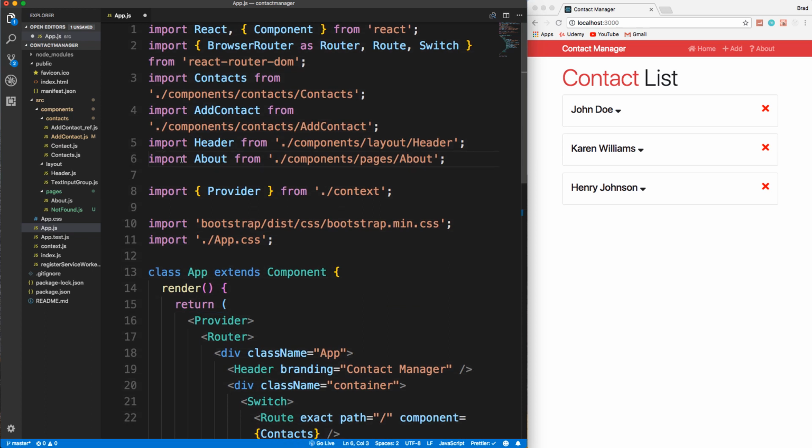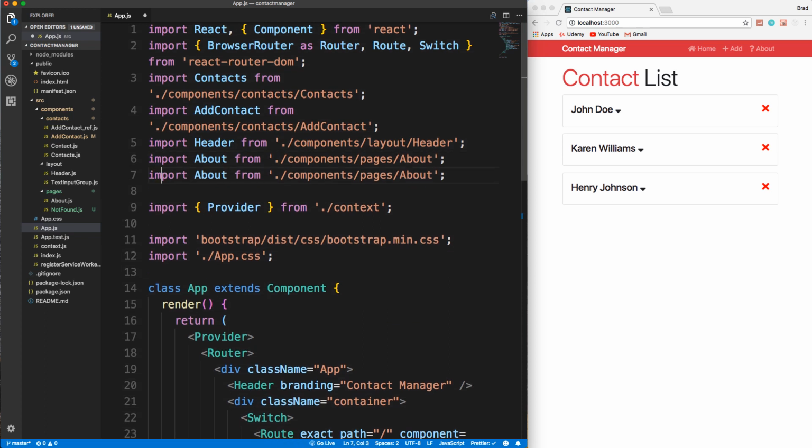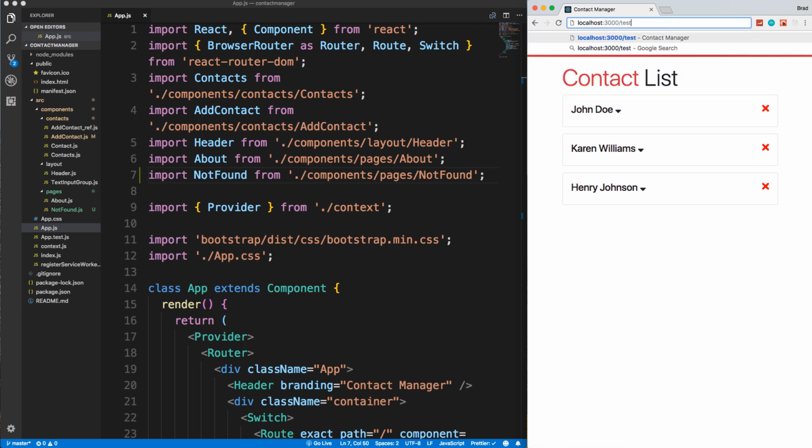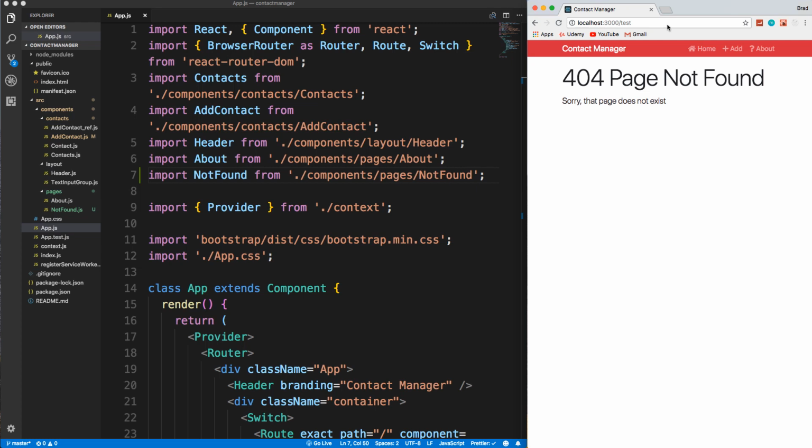And let's make sure we bring it in. So up here, let's copy this down, and let's say not found. We're going to bring that in from pages/not found and save. So now if we navigate to, let's say, /test, which is not a route that should exist, we get our 404 page.